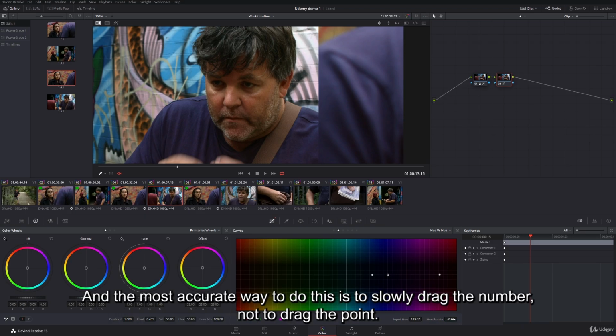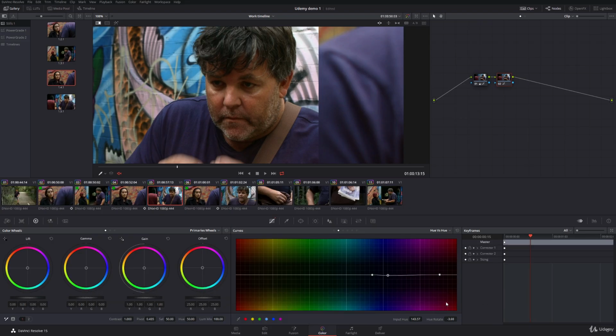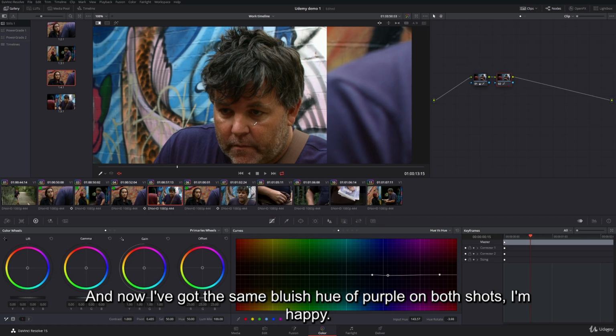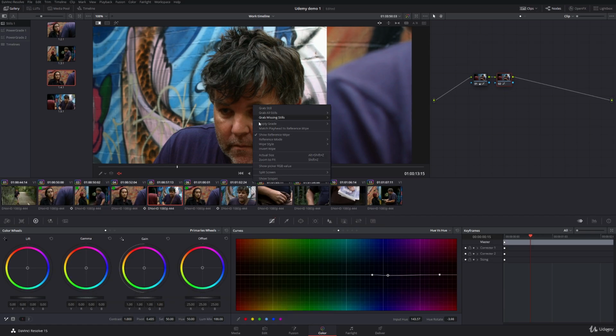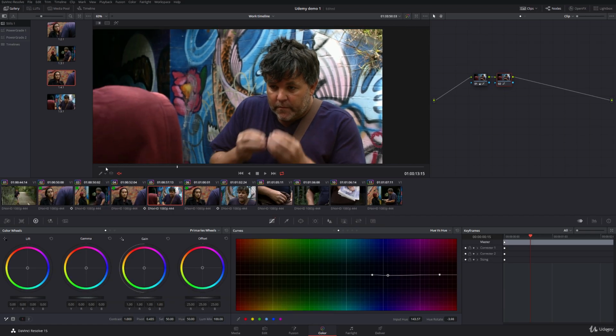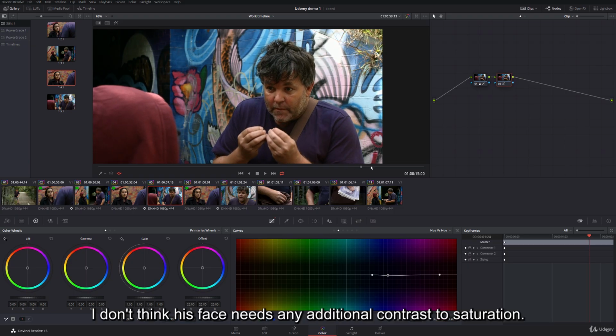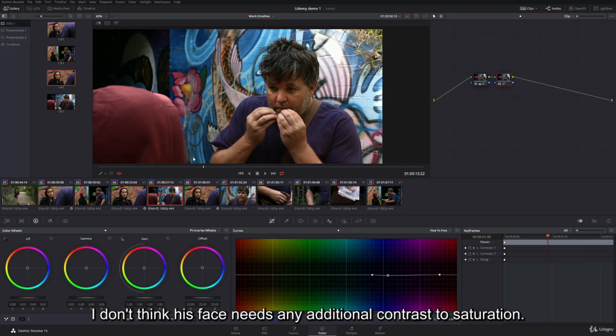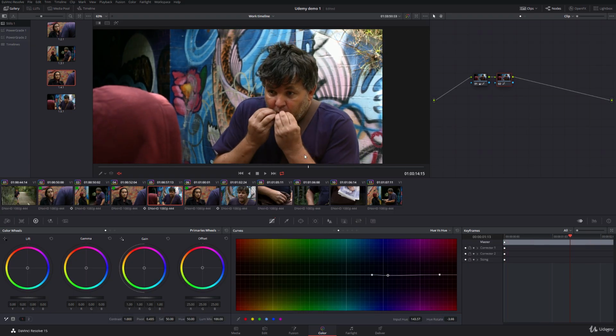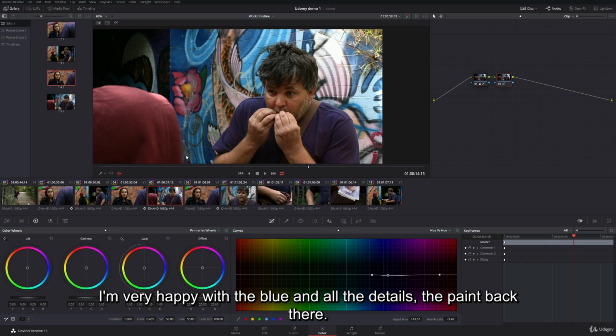I'm going to grab that. And the most accurate way to do this is to slowly drag the number, not to drag the point. And now I've got the same bluish hue of purple on both shots. I'm happy. I don't think his face needs any additional contrast or saturation. I think he's all right. I'm very happy with the blue and all the details of the paint back there.